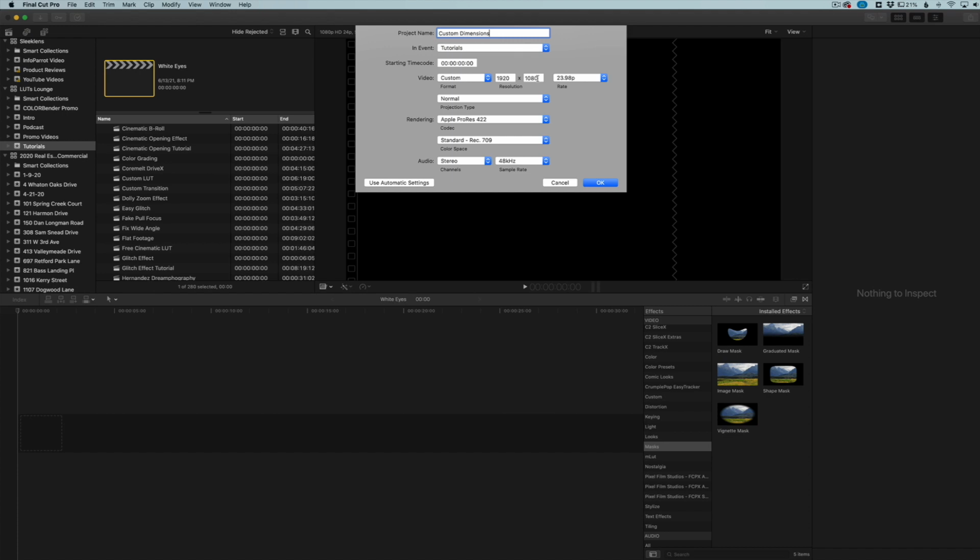That's standard 1080p, but that is more of a horizontal format. 1920 is going horizontal, and 1080 is going vertical. So if this was the board here, this would be 1920 going this way, and this would be 1080 going this way. So what we want to do is just reverse these. That's basically how simple this is. We're going to type in 1080 right here, and then 1920 right here.